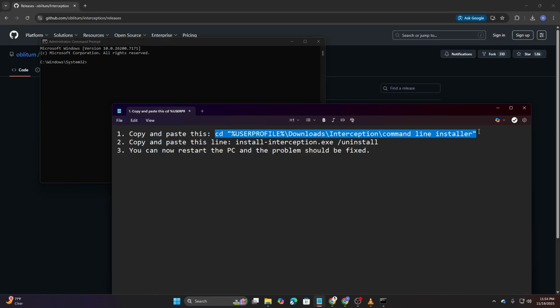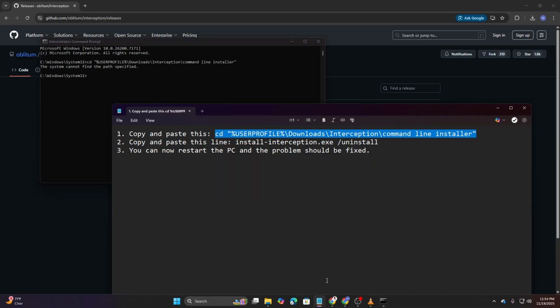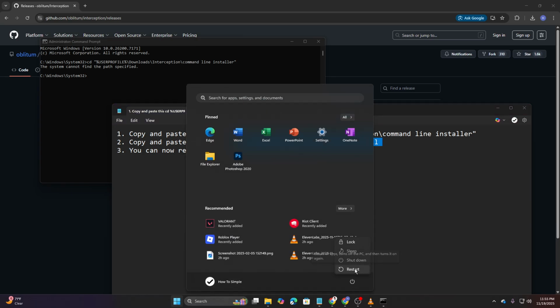First, copy the first command, paste it into the command prompt, and hit Enter. Then, do the same with the second command. Just copy, paste, and press Enter again. Once both commands have been executed, the final step is simple. Restart your computer. And that's it. When you launch Rust again, that annoying interception error should be completely gone.